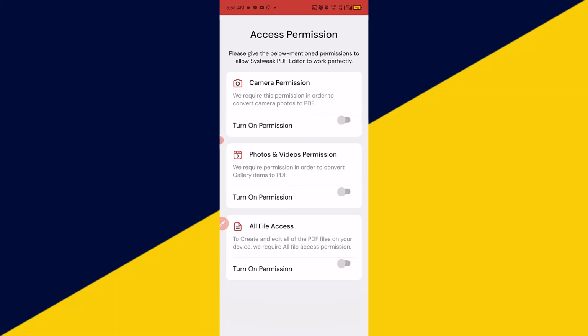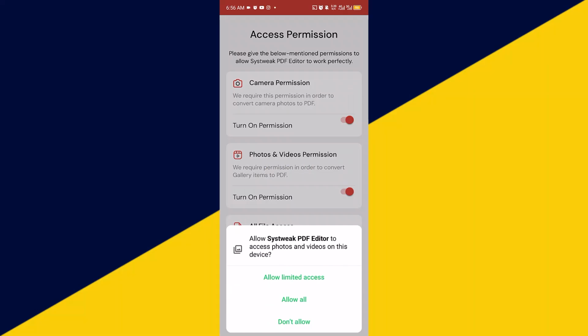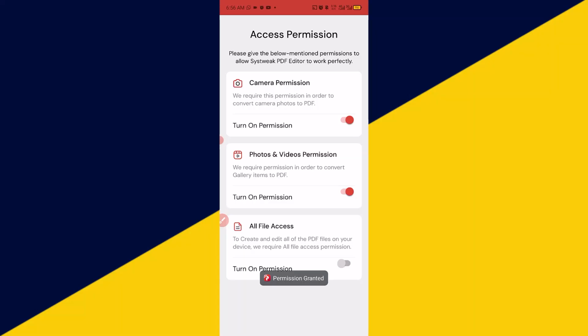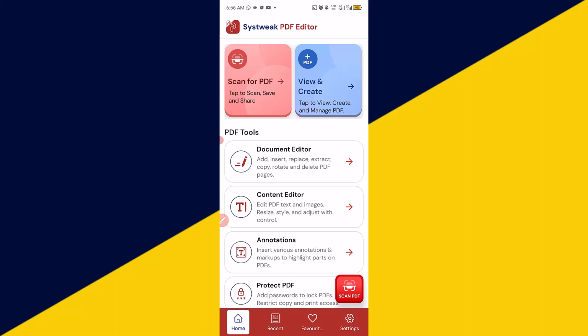It's that simple. Camera permission should, in case you want to scan to PDF, allow permission. Photo and video permission, click on while using the app, then turn on permission for photo and video, in case you want to import photos into the PDF editor environment. Allow all file access, allow, turn on permission. Then go ahead and turn on the permission right here, then go back right here. Then you are in the environment of the great free PDF editor on Android phone.